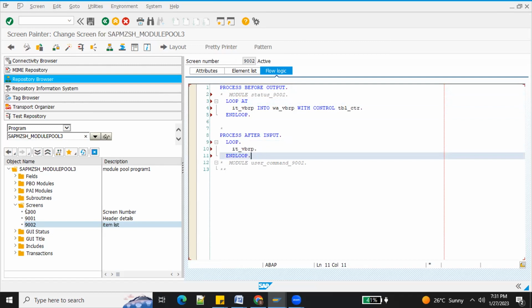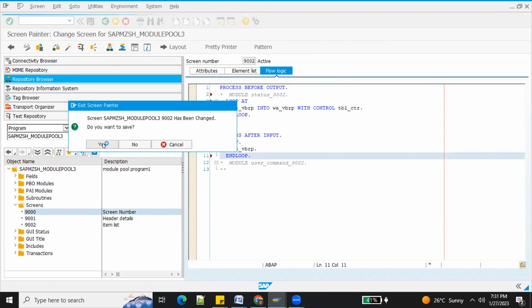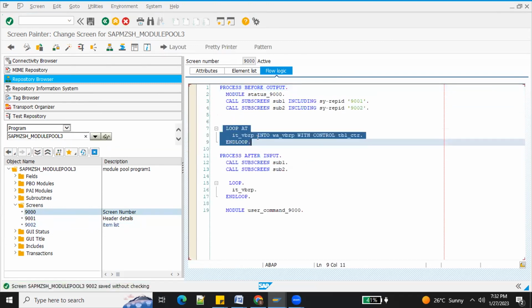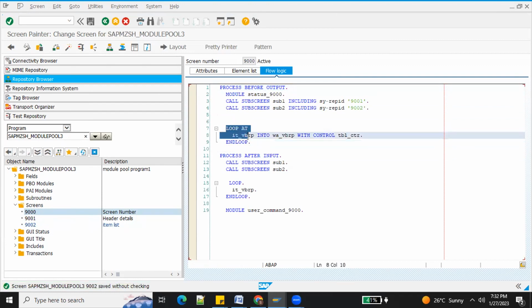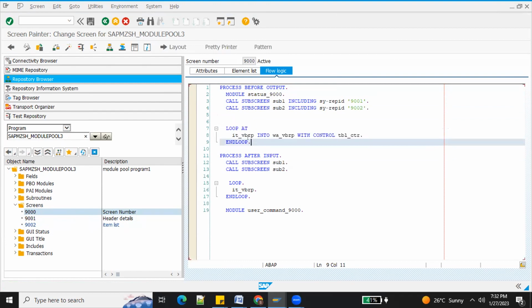Then I have to delete from here. Loop at ITVBRP, it's not loop. It's loop at ITVBRP, right? No, PAI. I'm talking about the PAI. PAI, process after input, then the head you have written. It's loop at ITVBRP. No, I am talking about the 15th line. I have to delete it. You have written loop only, right? What is this loop?